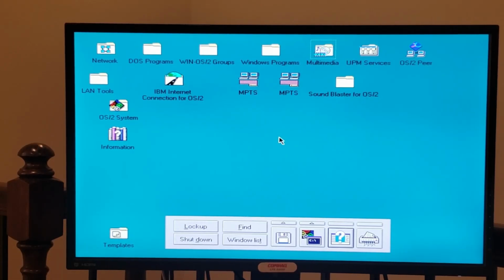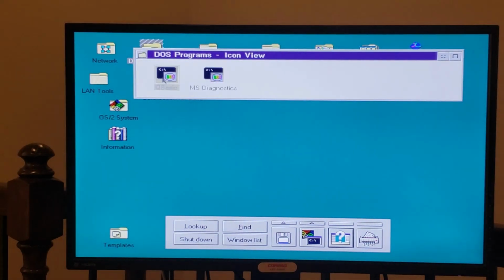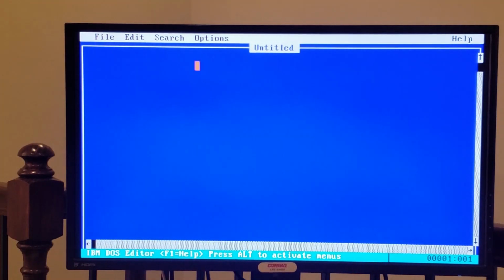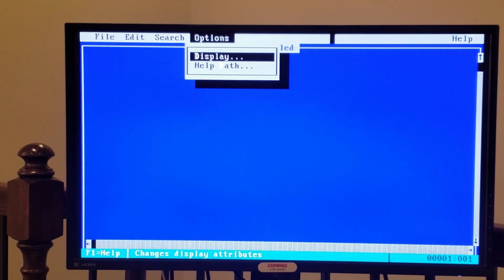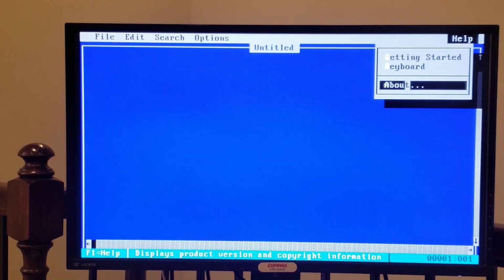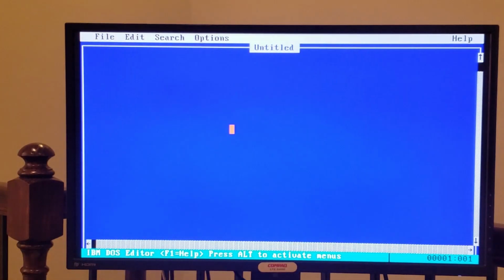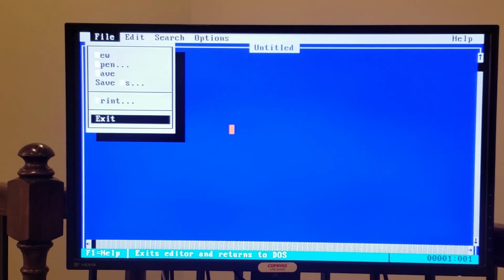Next up, and of particular interest, I noticed that we got a DOS programs group. So if we come over here, we can see that we have QBasic and Microsoft Diagnostics. So we could write a little BASIC program if I can remember BASIC, which off the top of my hand I don't. But you could definitely write that. And if we go to Help About for this, lo and behold, it's the IBM DOS editor. It looks very much like the MS-DOS editor. But yeah, you could do BASIC if you wanted to.